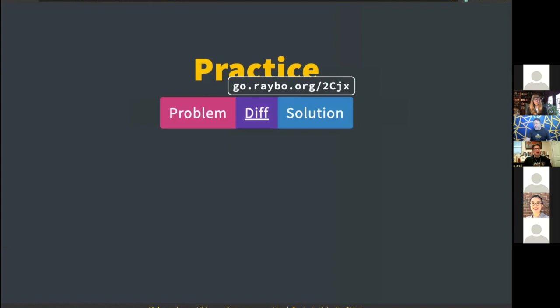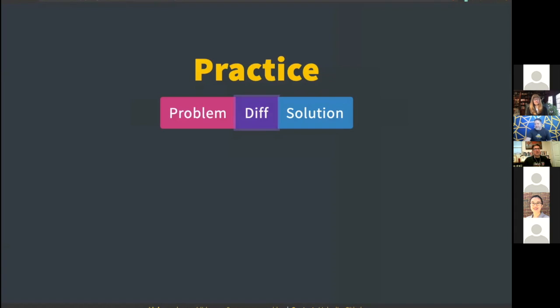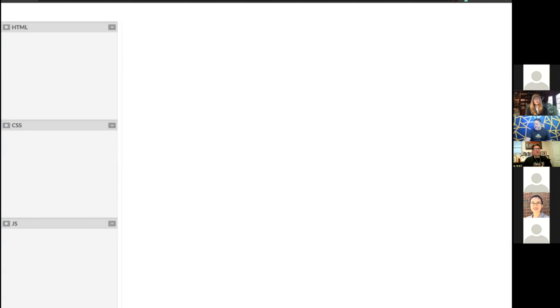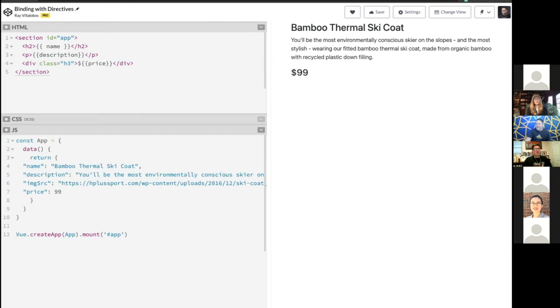And so if we take a look at the problem that I set up for you here, we have this slightly expanded bunch of data with a name, description, image source, and price. And you can see that using expressions, I have actually output everything except for the image here. The image source tag is right here.